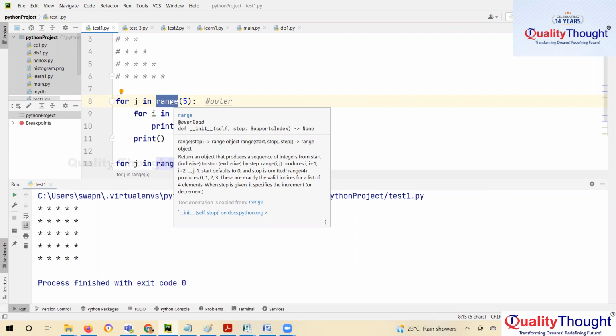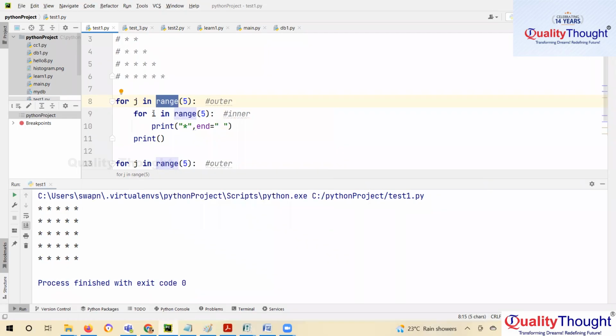So the outer loop takes care of the number of rows. How many rows? 5 rows. So here also we have 5 rows, so range equal to 5 is good. But the inner value has to change. This will become 1 when it is the first row, this should become 2 when the row is 2, this should become 3 when the row is 3.